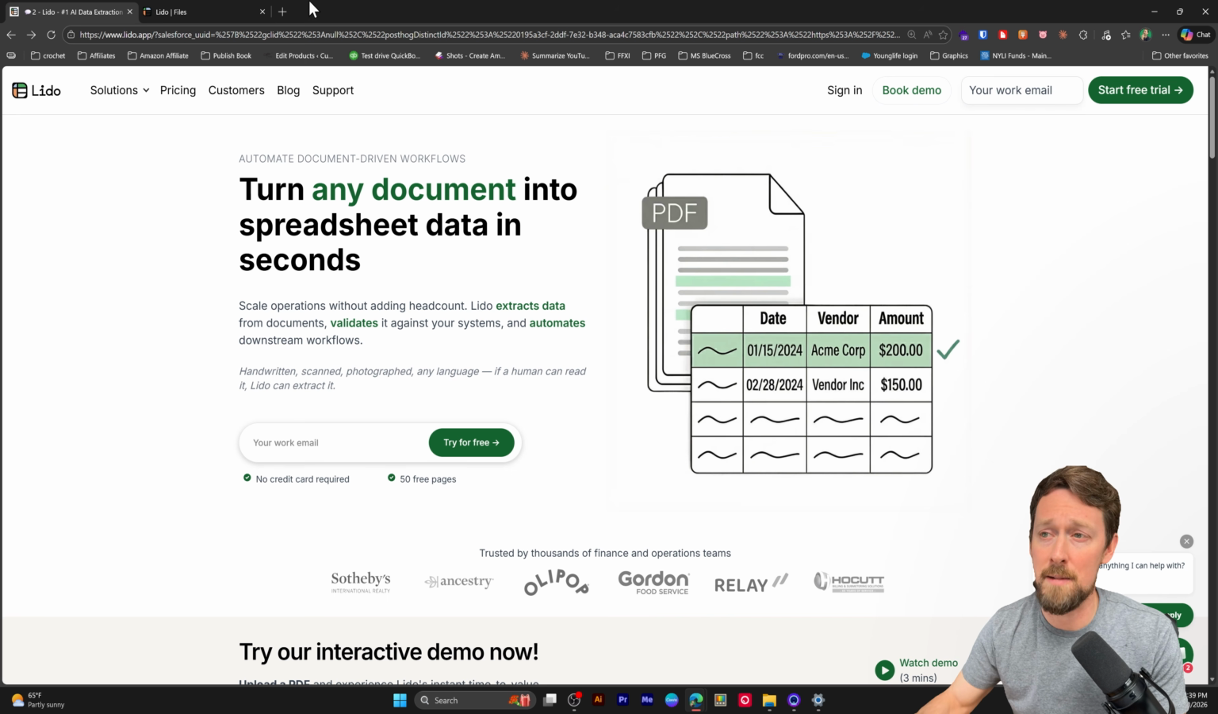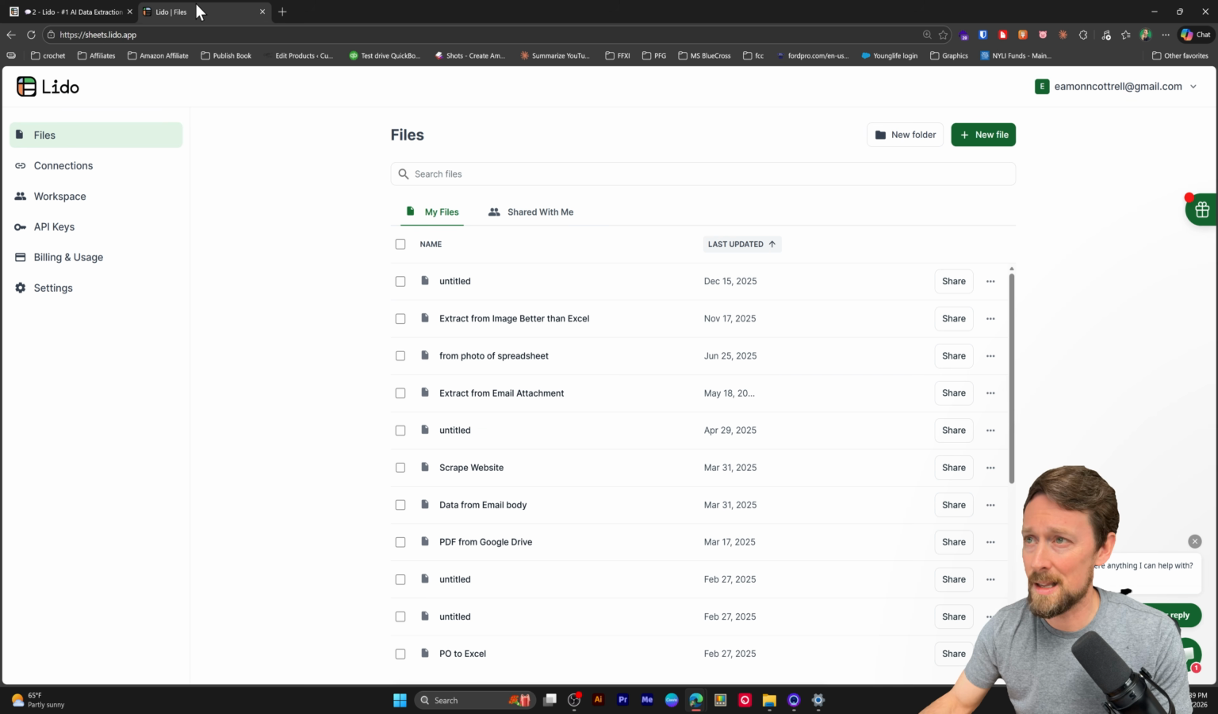We're going to extract some data from handwritten documents and scanned PDFs, stuff like this, straight into Excel. We're going to use a tool that I have been using for quite a while called Lido. Let me show you how to do it.